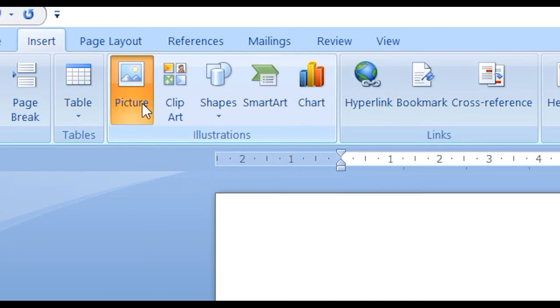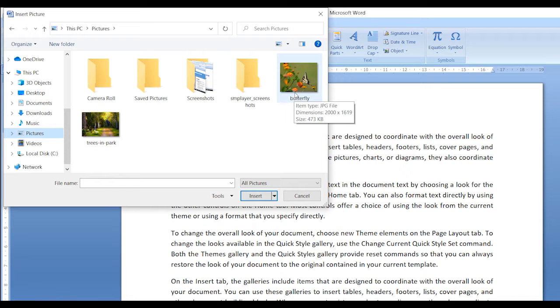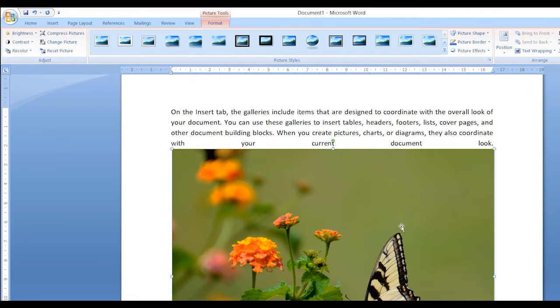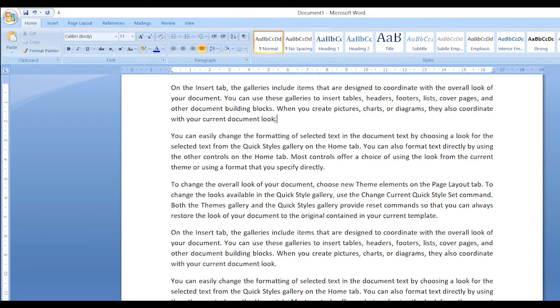In the picture, if you click here, you'll be given the option to select your pictures from your pictures category or from the drives in your computer. So I'll go to pictures because I have the pictures in here. So I will select a picture, and once you select the picture, you can see that the picture is being inserted after the first paragraph. It is because you can see my cursor is after the first paragraph.